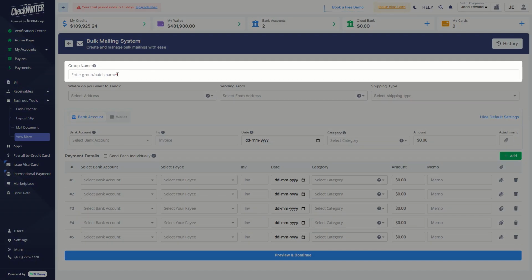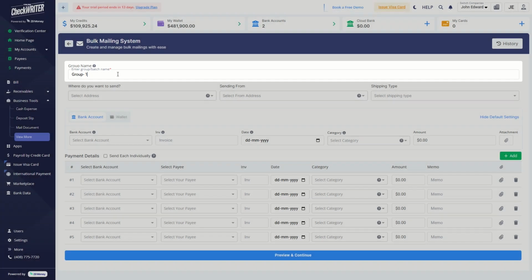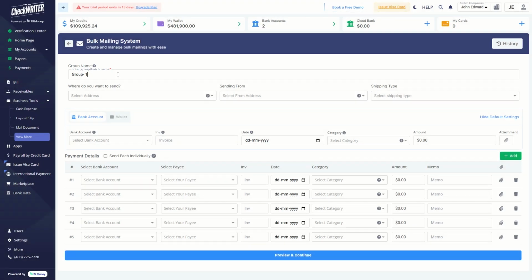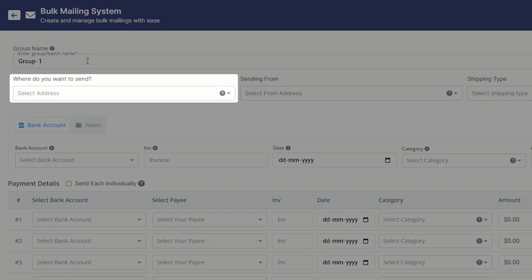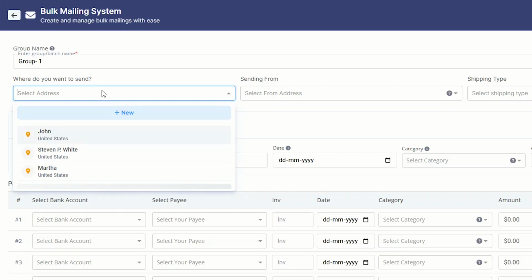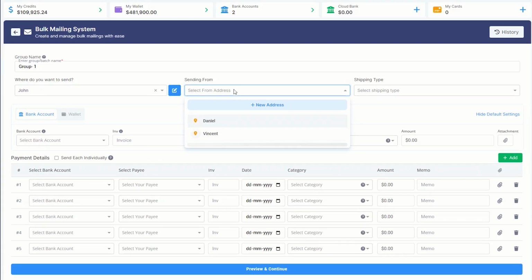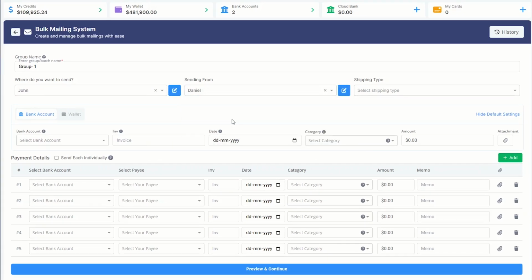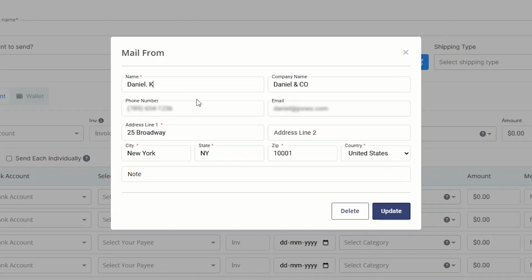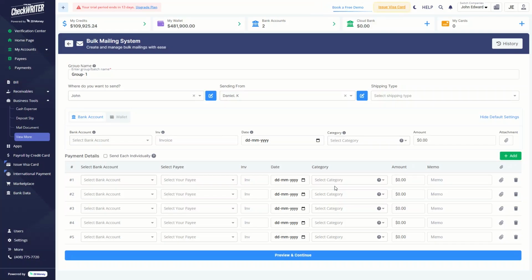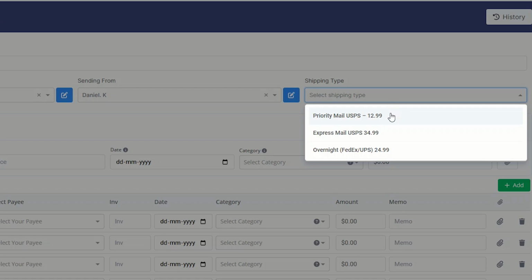Provide a group or batch name that's easy to identify. Then, select where you want to send by choosing the destination address. You can choose an existing address from the drop-down or add a new one using the plus new button. In the same way, you can also add the sending from address. If you want to update your addresses, use the edit icons. Then, select the shipping type from the drop-down.